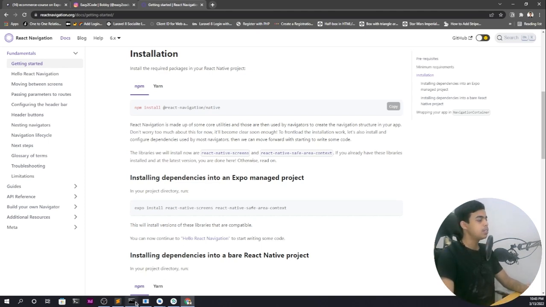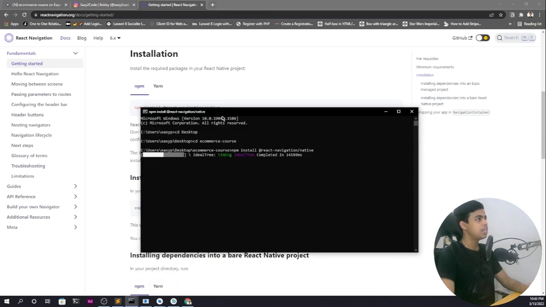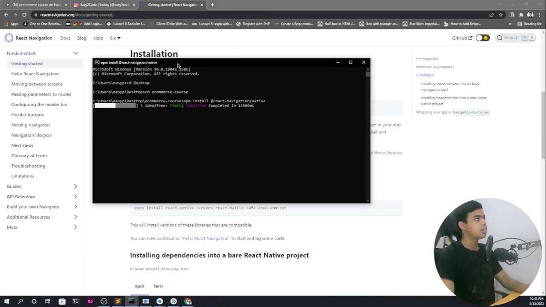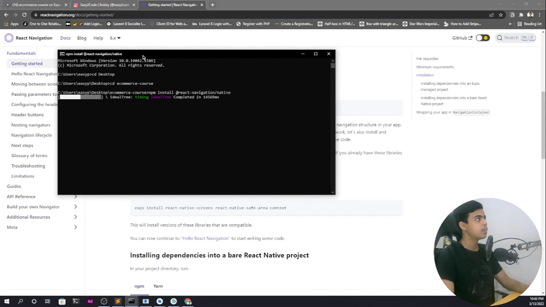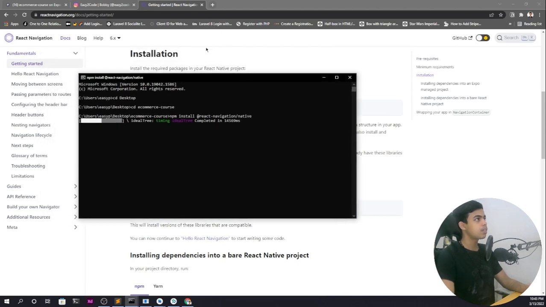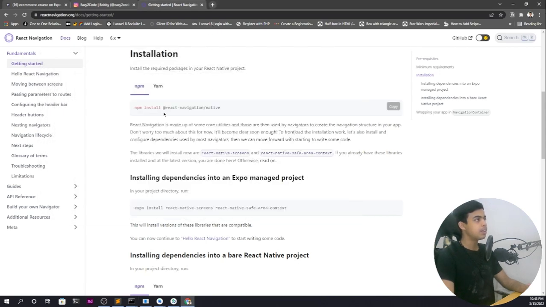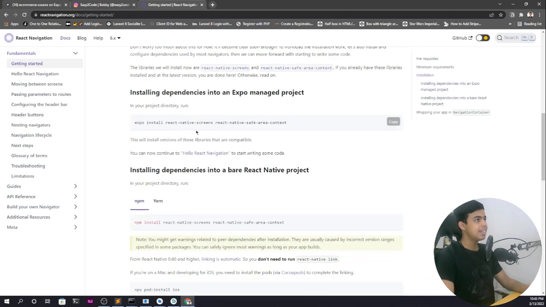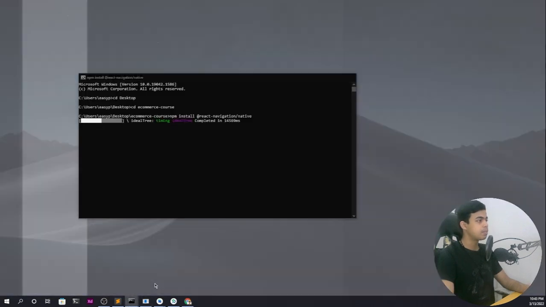So let me just see my terminal. So still it's installing over here. So let it install. And after you have run this npm install command, the second thing that you need to do over here is run this command, that is expo install react-native-screens react-native-safe-area-context. This is going to be the second command that we are going to be running.